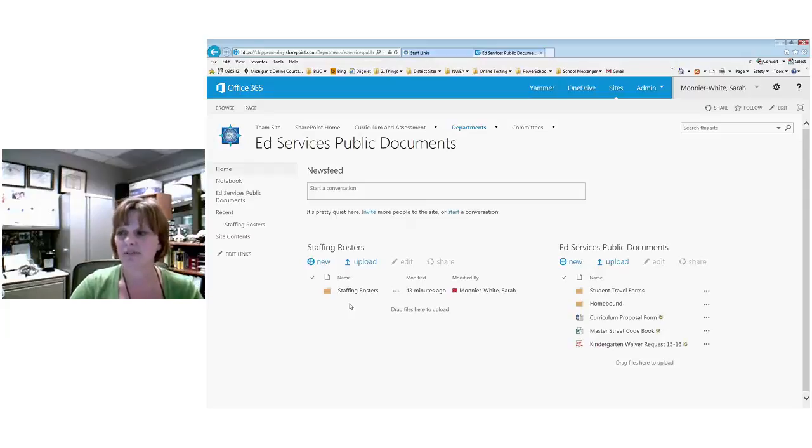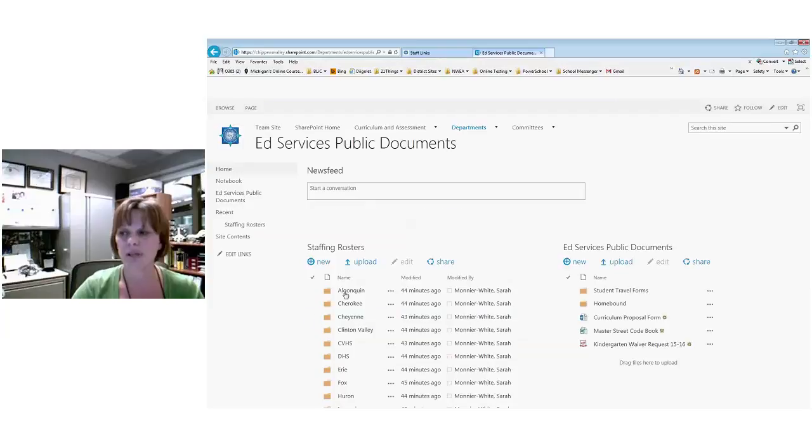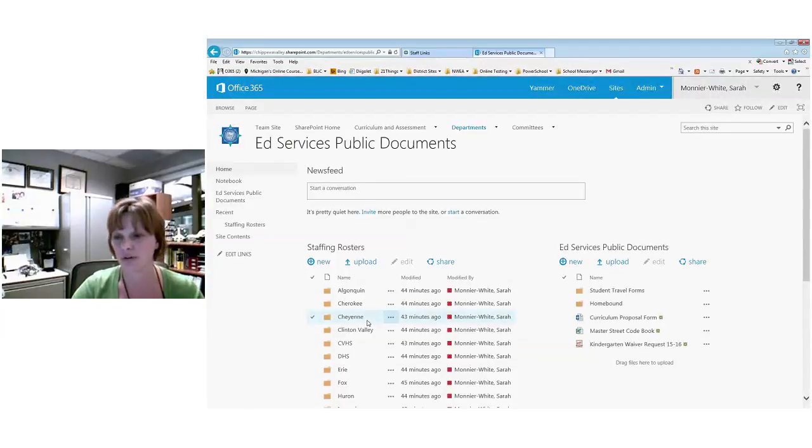Staffing rosters is a little different. These are files that they use when they do staffing in the spring. They ask to have these posted in SharePoint with principals and building secretaries having access to edit them. So this is in a separate library because the files in these folders can be edited by a certain group of people. This is the type of flexibility SharePoint gives us. It's one of the reasons that we really like it.